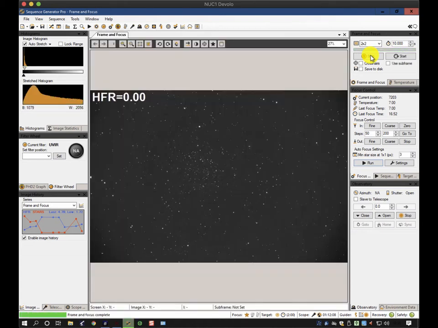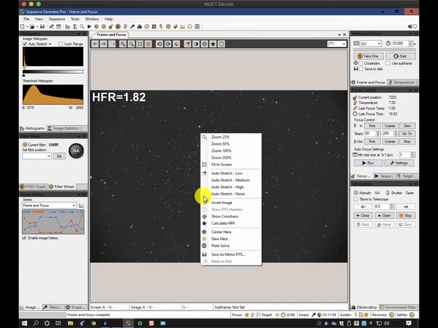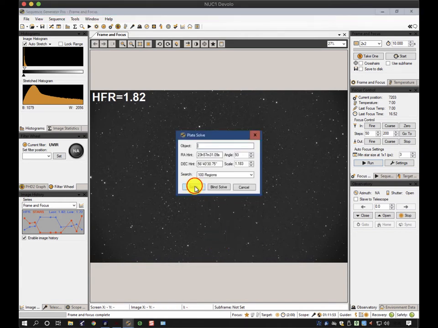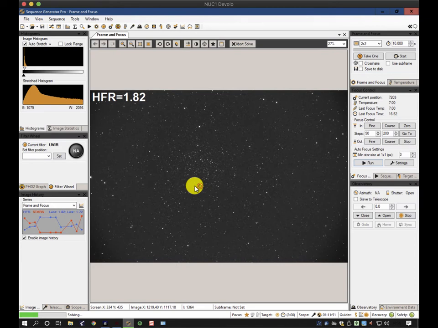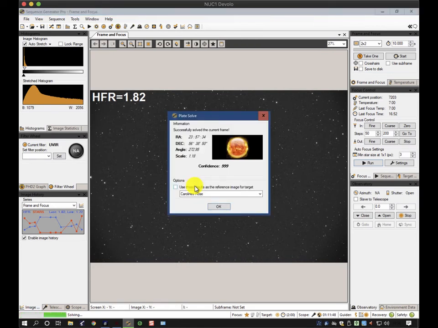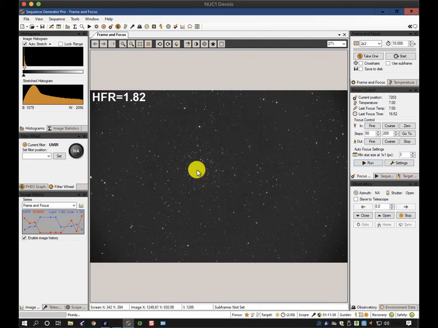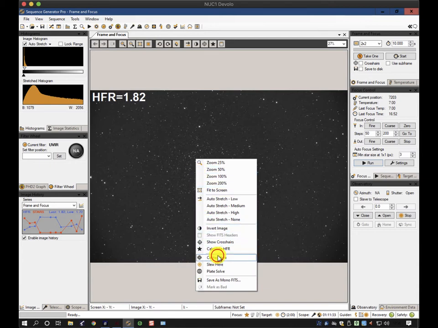And I'm going to use another feature of Sequence Generator Pro, which is very handy. So if you can see, there's a cluster here, but it's offset from the middle. So I'm going to right click this and do plate solve. Now when it plate solves it, it will come and give me some coordinates. I don't necessarily at this point in time want to use it for the target because it's wrong. I'm just going to hit OK, and I want to center it here, so I'm going to right click on the screen here and do center here.